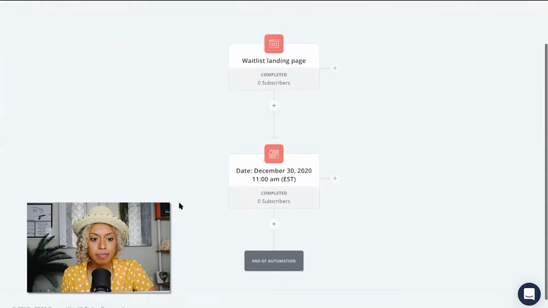Now what's going to happen is those that are on your waitlist will not be moved through this automation until your date, your product launch date that you've inserted in this automation. Next, let's set up our sales sequence so that we can pitch our offer to those on our waiting list.